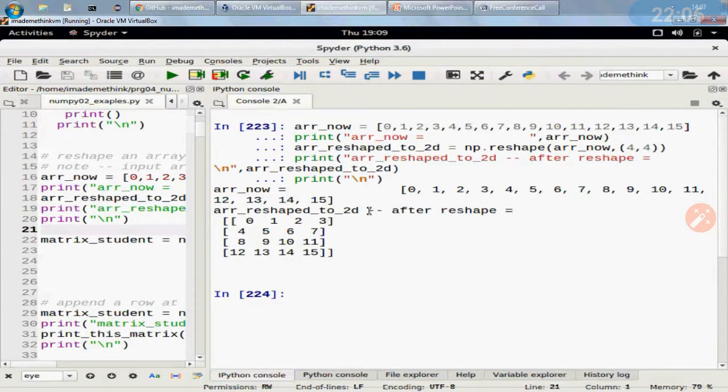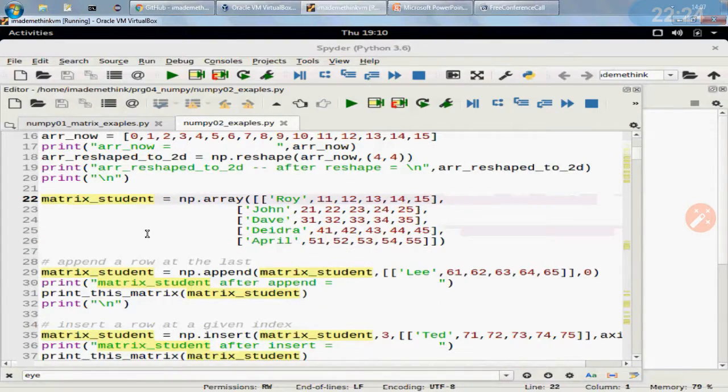If you see now, the original array was a 1D array. Now I have reshaped it into n by m. The reshaped 2D array will be this one. Now I'm using a 2D matrix, a 2D array. Basically it has different types of elements, with different rows and different columns. One of the elements in each row is a string.